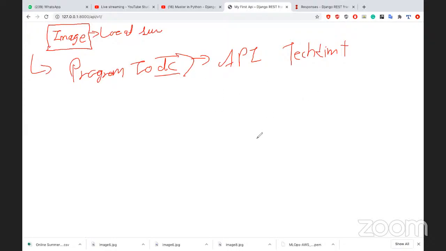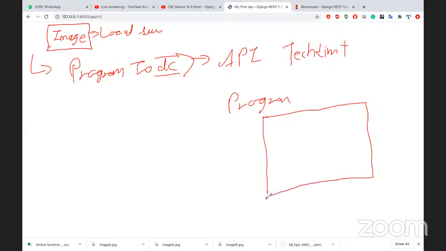Now, what is this API? Actually, I created a program, and in this program I'm receiving this image from a URL, or with the help of a URL. Try to understand this, guys. Very important concept. I'm sending this image with the help of the API, or with the help of the URL of the API, to this program.